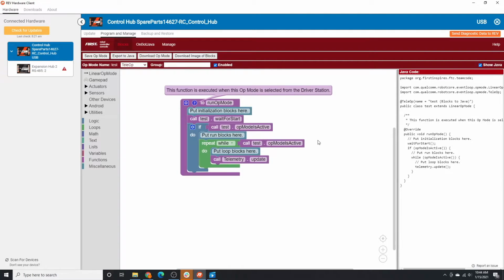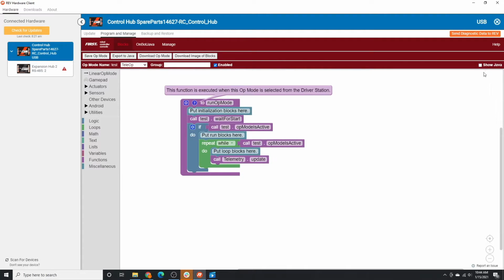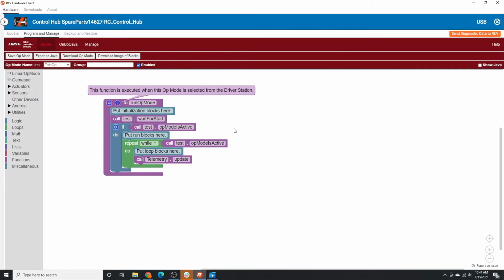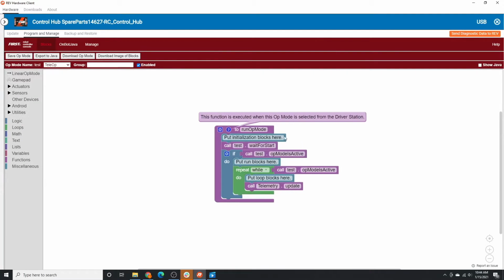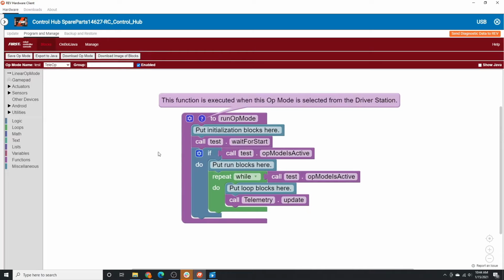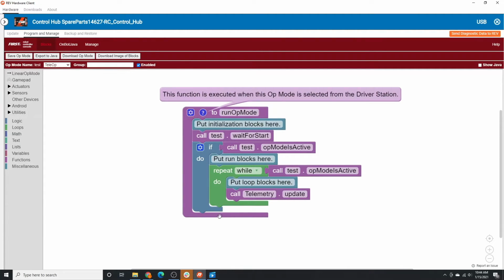And immediately we are given this piece of code. This might also show up. This is the Java. You don't need it. It's annoying. This is our starter code. You get this with every basic op mode. And basically, I'm going to explain it.